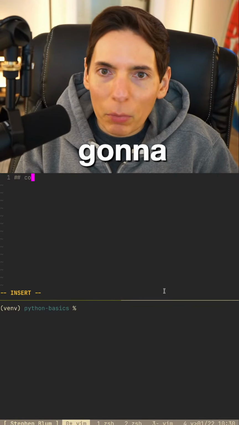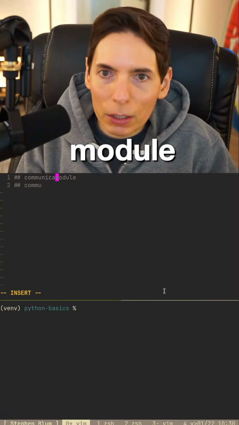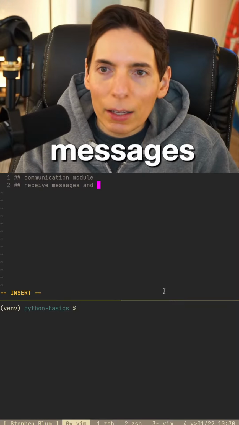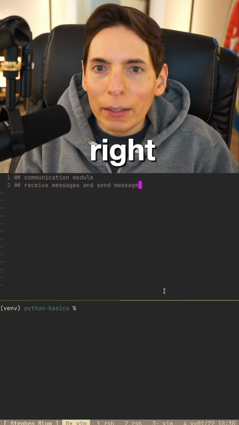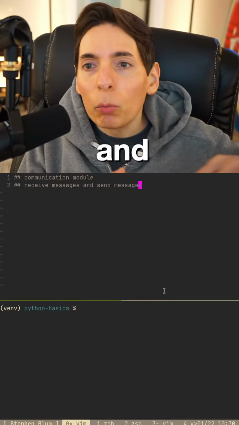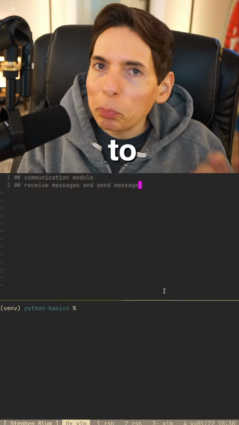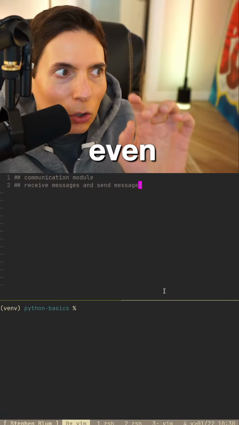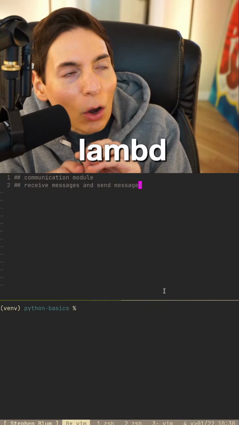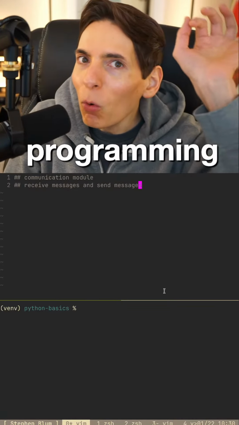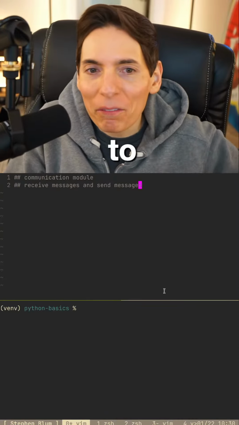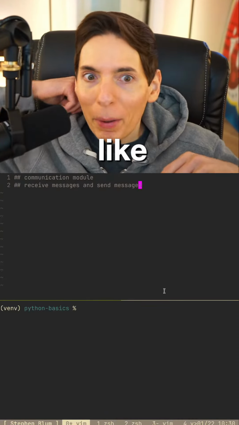So we're going to create a module that we'll call the communication module. Inside, it will allow you to receive messages and send messages, right? And that will be done through threading. That will make it really easy for us to display stuff on the screen. Maybe we could even do some lambdas, or at least some functional programming? I wonder if you can do that. I'm actually kind of curious about that. I think you might be able to. We're gonna find out. Maybe we can do a callback strategy.